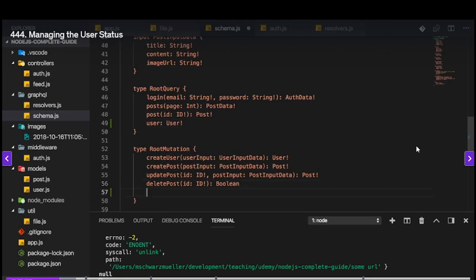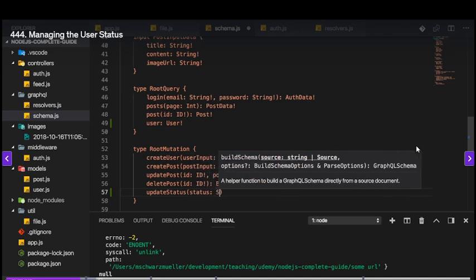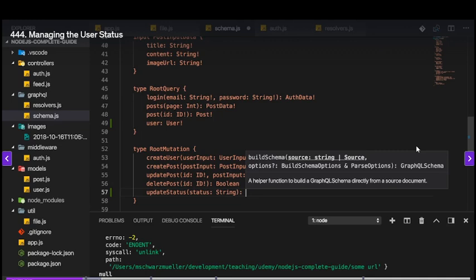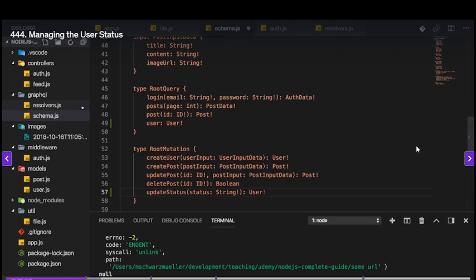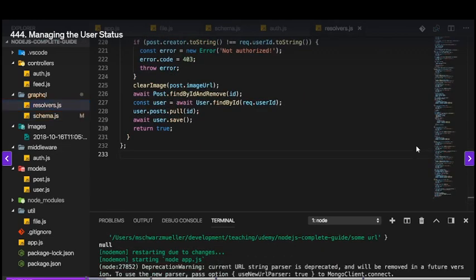Now, in my mutations, I will add my update status mutation. I could add an update user mutation if I generally would be fine with the user changing. Since I have no such functionality planned in my app, I will only add a special mutation for just the status. Otherwise, we could, of course, go with a more generic approach here too. There, I expect to get the status as a string, and I will return the updated user. With that, we can move on to our resolvers.